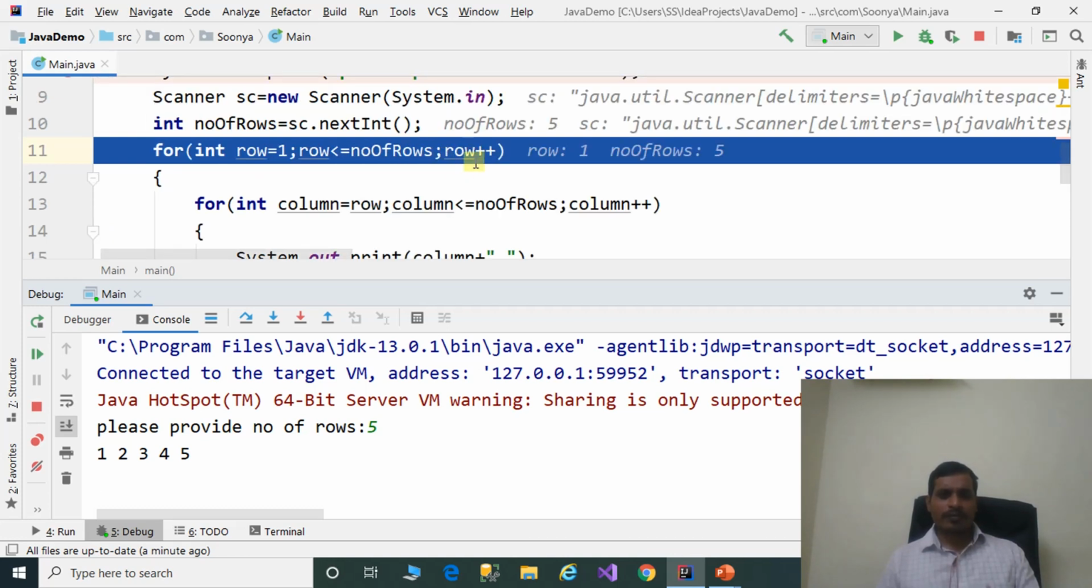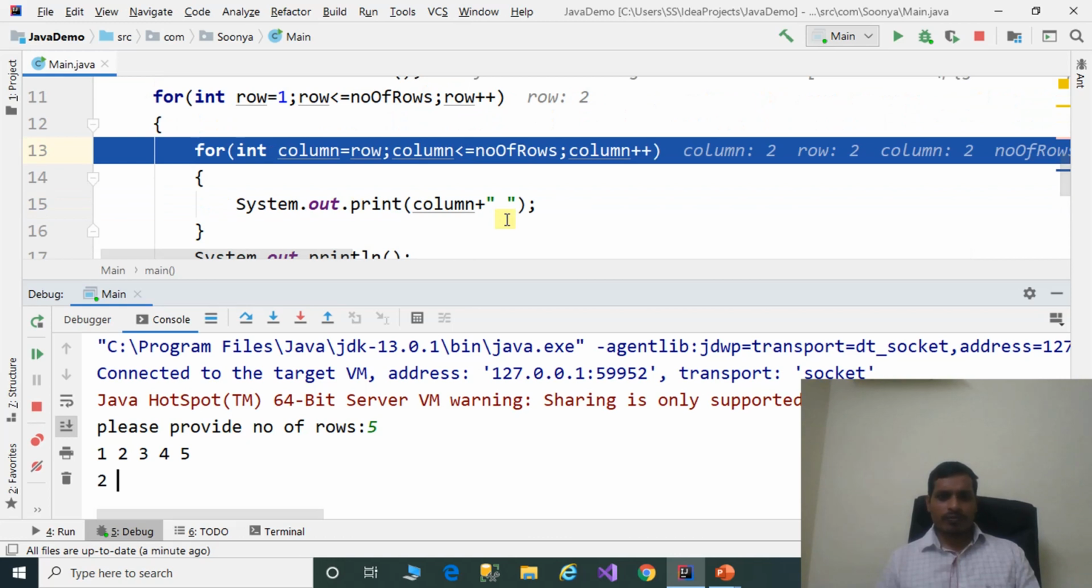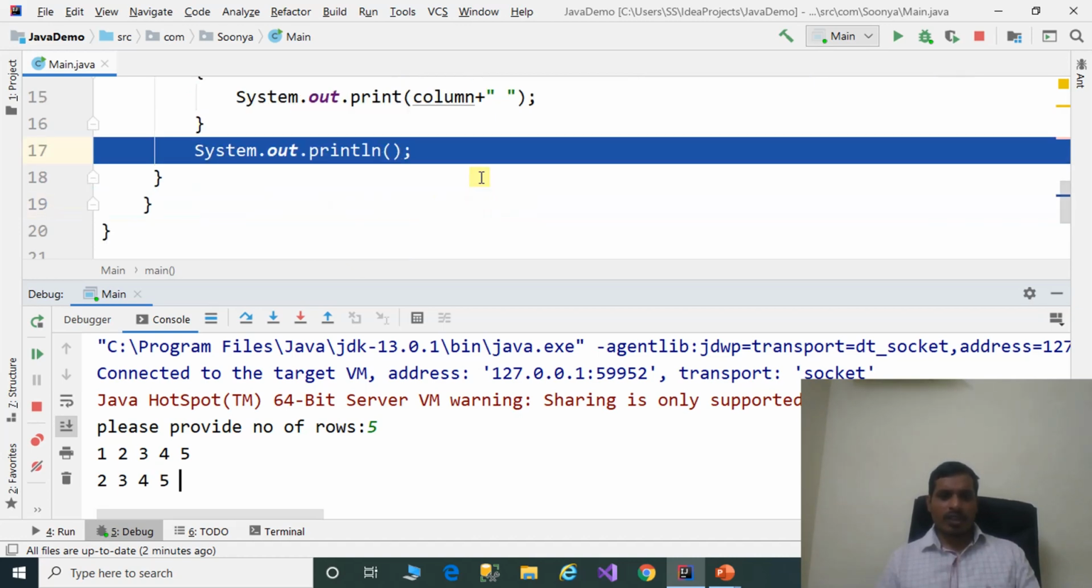Row is incremented by 1, that means row is equal to 2, 2 less than or equal to 5, true. This for loop will execute 4 times. Here row is assigned to column, row is equal to 2 and assigned to column. It will print values from 2 to 5. Column is equal to 2, 2 less than or equal to 5, true. Print 2, then column incremented by 1, 3 less than or equal to 5, true. Print 3, print 4, print 5. It will continue.